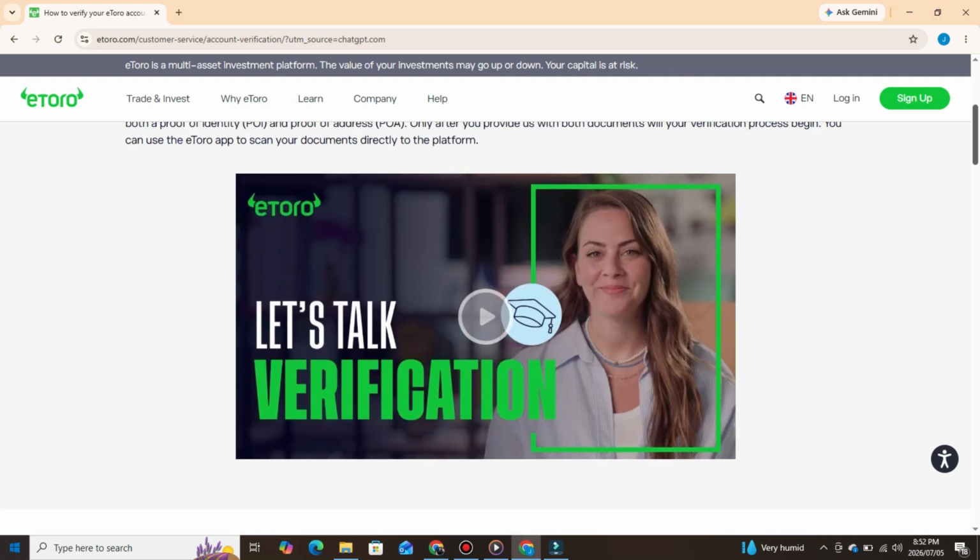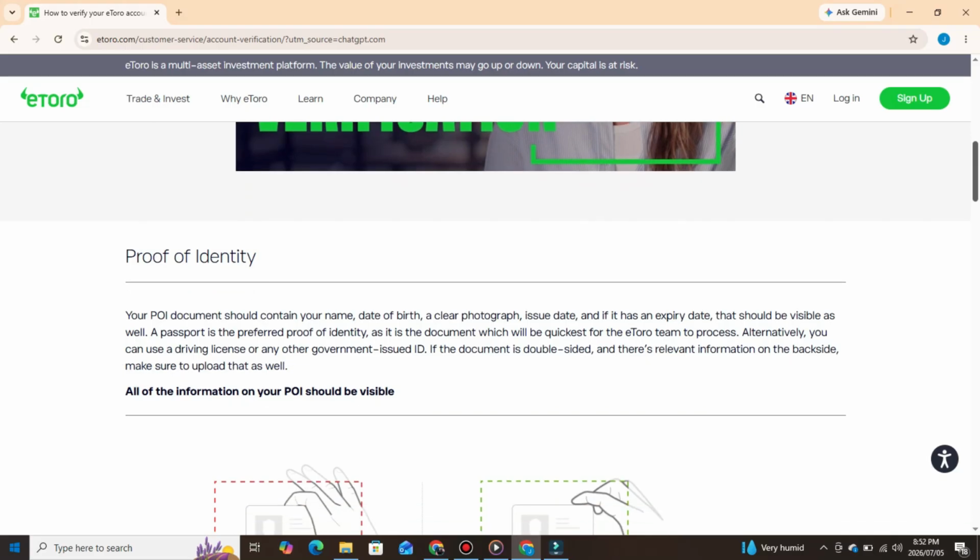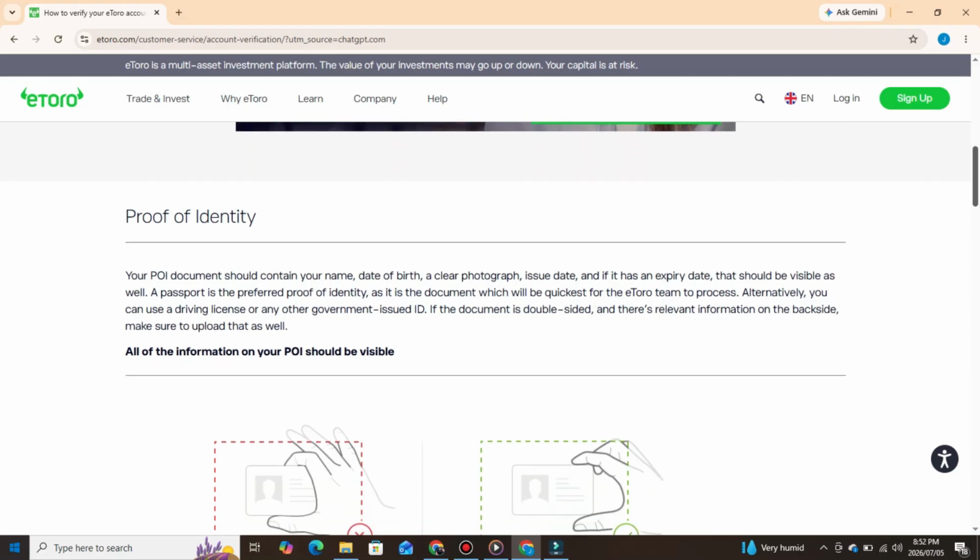To verify your account, you are required to upload both a proof of identity, POI, and proof of address, POA. Only after you provide us with both documents will your verification process begin. You can use the eToro app to scan your documents directly to the platform.